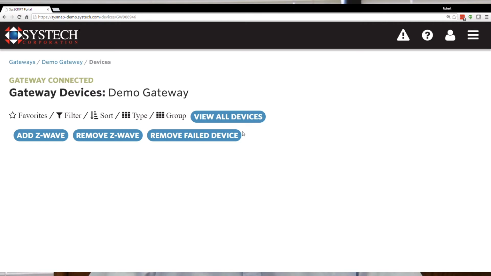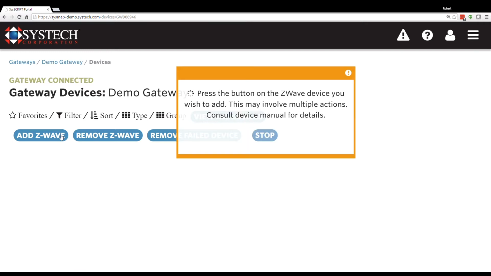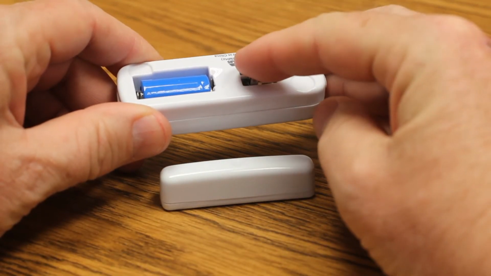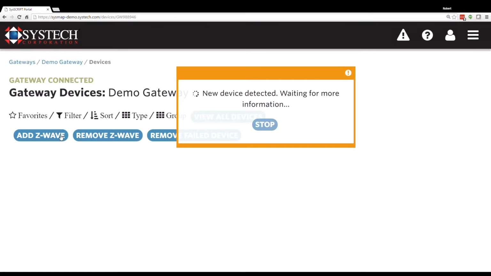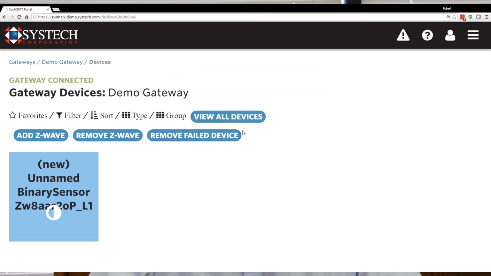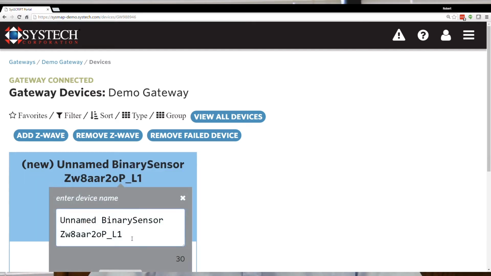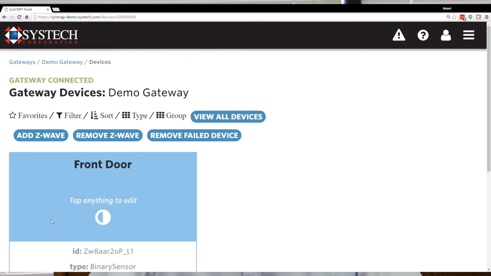To add the device, select the Add Z-Wave button, then follow the prompts on the screen. Within a few moments, the newly added device will appear on the list of devices. New devices will include the word New in its name to help identify its newly added status. It's best to rename the new device right away. For example, Front Door for the door contact switch.